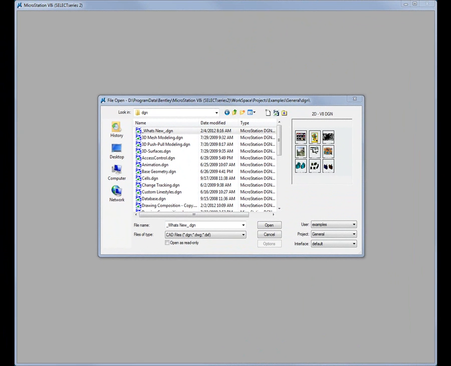Today we're going to learn about how to customize MicroStation, in particular MicroStation V8i Select Series 2. What we're going to learn is going to be applicable to all versions of V8i. First thing we're going to talk about is where does MicroStation store the customization.